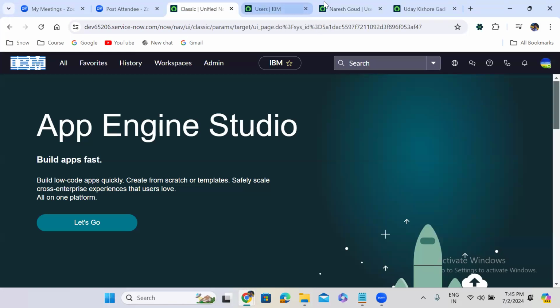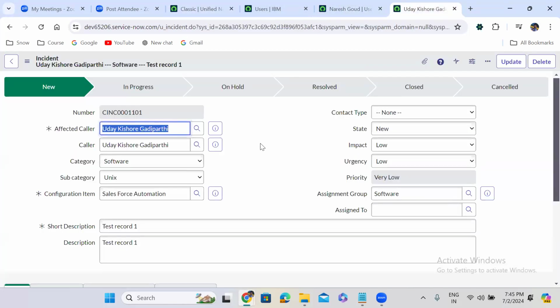Similarly, in our form as well, we calculated a field value based on caller, category and short description. We made that a display value. Without the current object, can we do this? We won't be able to do this without the current object.